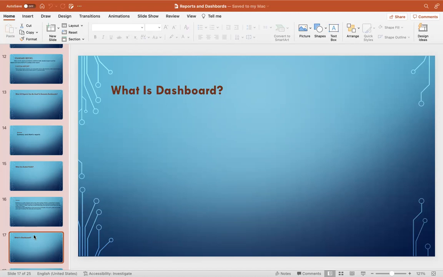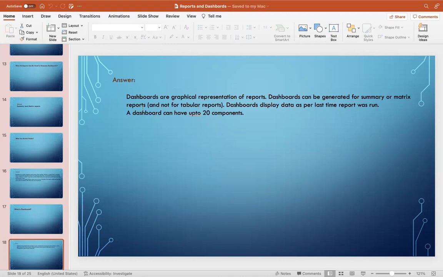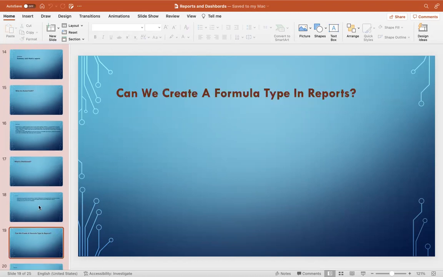Pie chart, bar chart, vertical chart, horizontal chart, donut chart, funnel, line chart, gauge chart. Up to 20 components we can see in dashboards. So dashboards are a graphical representation of reports. A dashboard can be generated for summary or matrix reports and not for tabular reports. A dashboard displays data as of the last time the report was run. A dashboard can have up to 20 components.